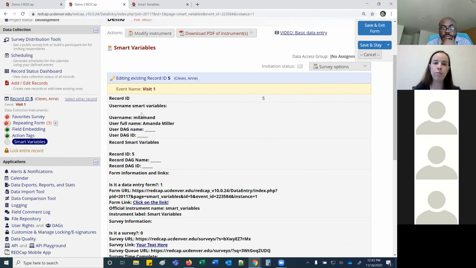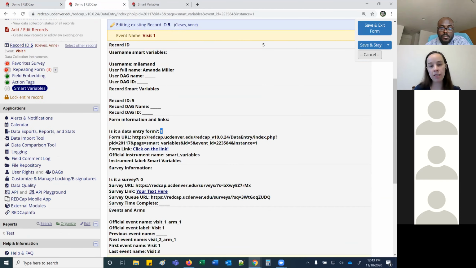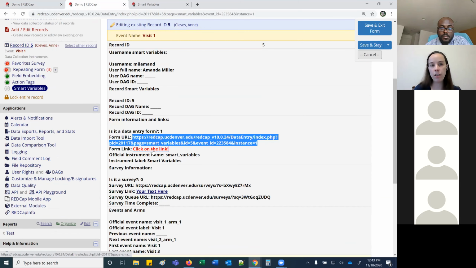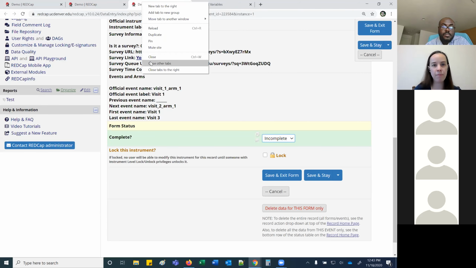You can see it pulling forward my username and my full name. I'm not in a DAG, so it's just showing me a blank. The record name, the record's not in a DAG. I am looking at this as a data entry form. Here's the URL. Here's a link. Takes me right back to the same spot.